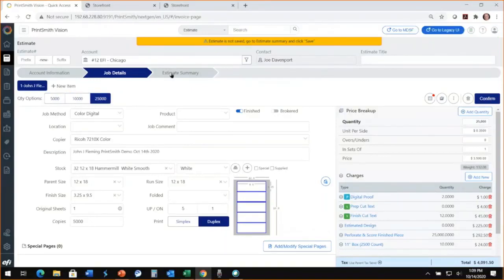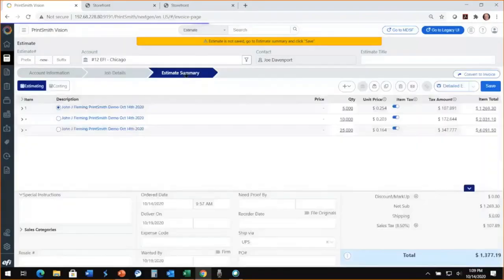We're going to move over one screen, and that's the estimate summary. Okay. Now, you can see I've got multiple items. Why? Because it's multiple quantities. That's the unit price. As obviously you can see it scales down. That would be the estimated tax, and that would be the grand total.